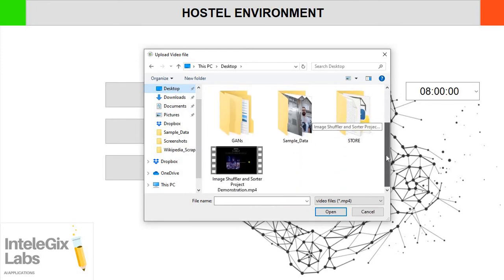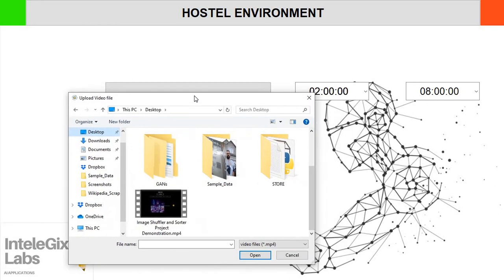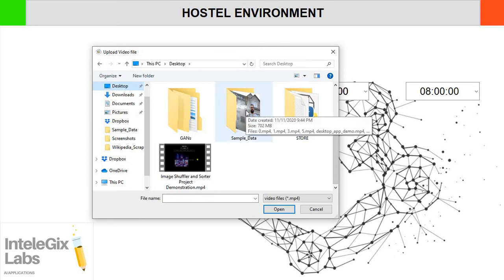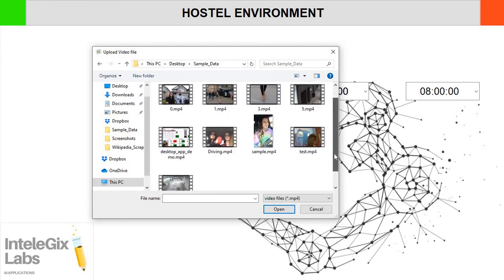Let's choose a video file, but before that I have specified the timings. For example, it's from 2 a.m. to 8 a.m., so no entry zones. During that time, if somebody enters, it will automatically detect a violation, throw an error, and keep on sending the data to our group.